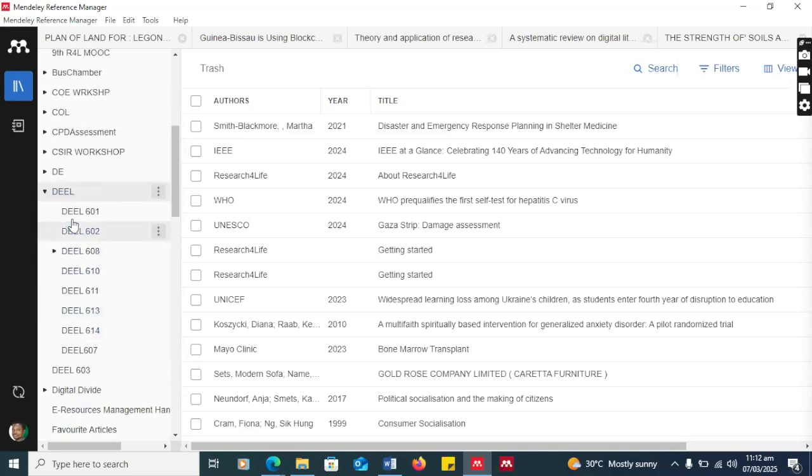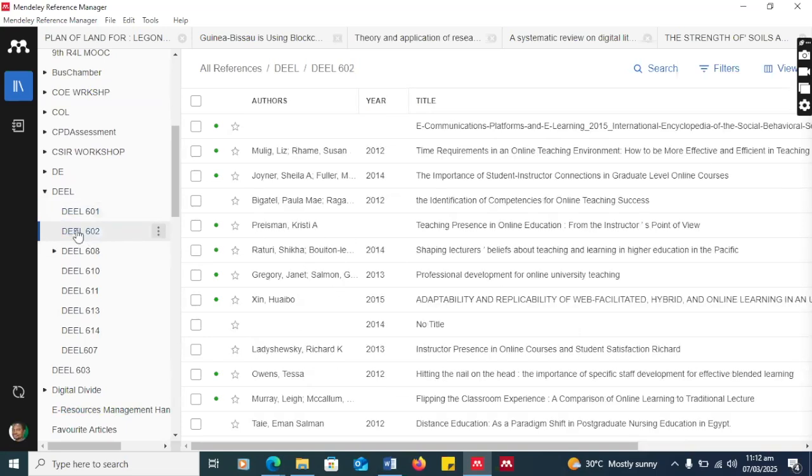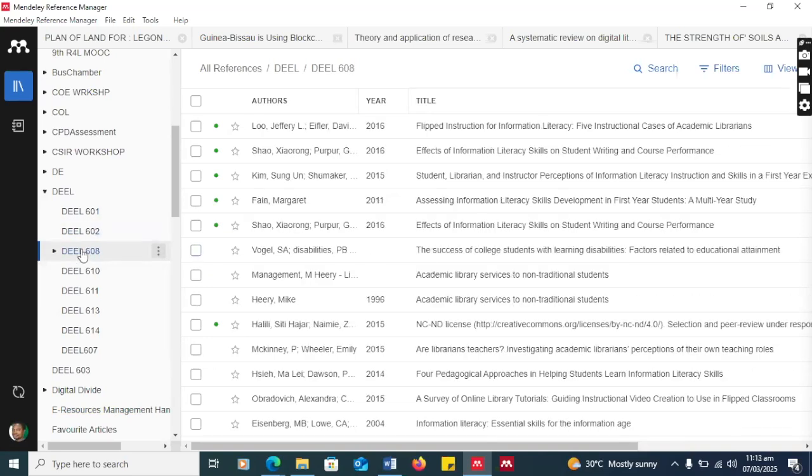This is a graduate program that's run in the University of Ghana. If I click on this, you see that materials related to DEL 601 are the ones populated. If I go to 602, these are its materials. You go to 603, 608. So for instance, if you're a PhD or a graduate student, once you create a folder for your main topic, then you can create subfolders or sub collections for the chapters. So chapter 1, chapter 2.